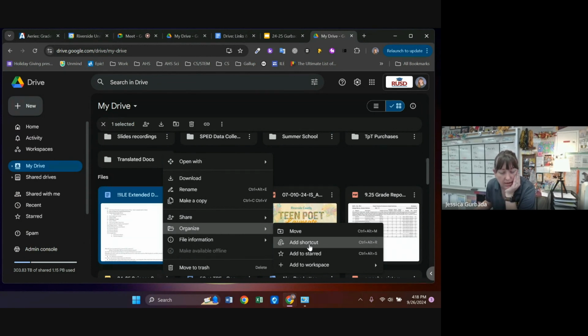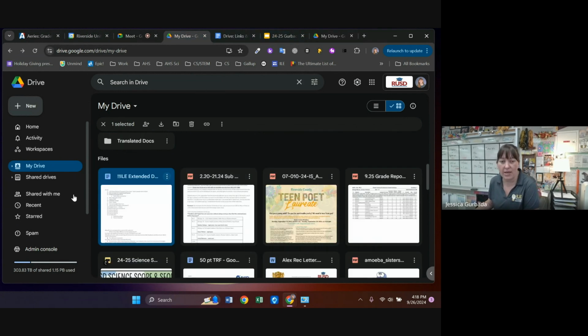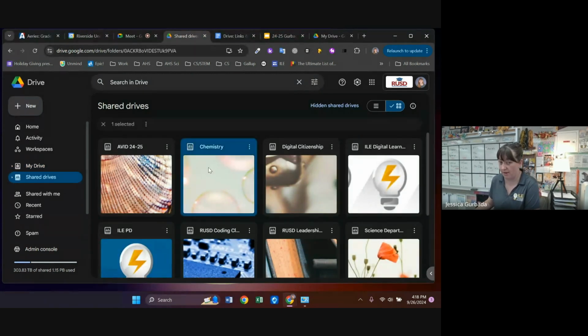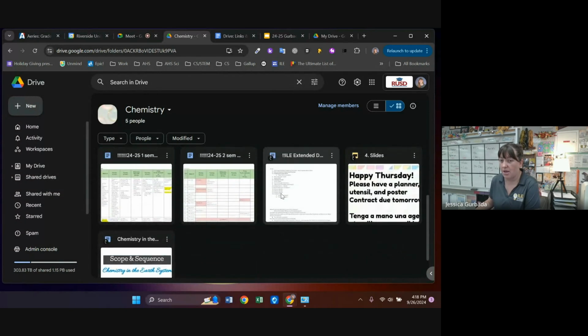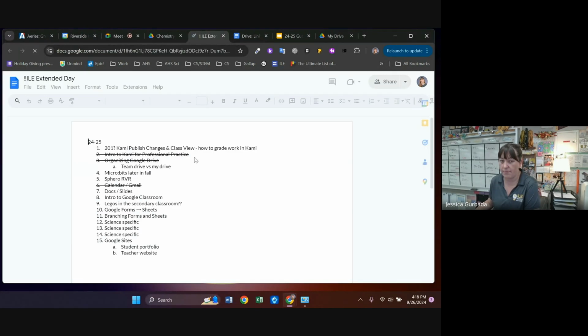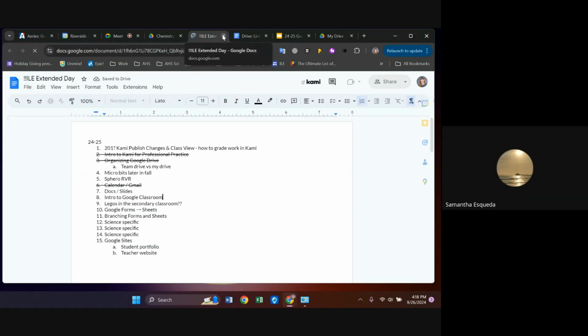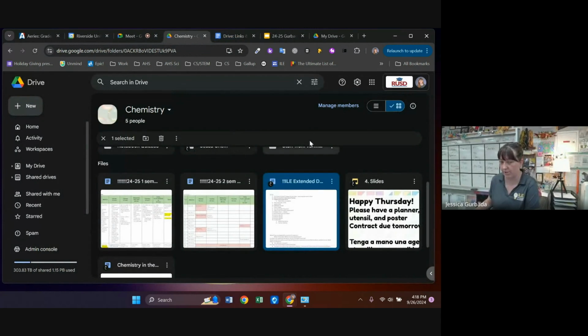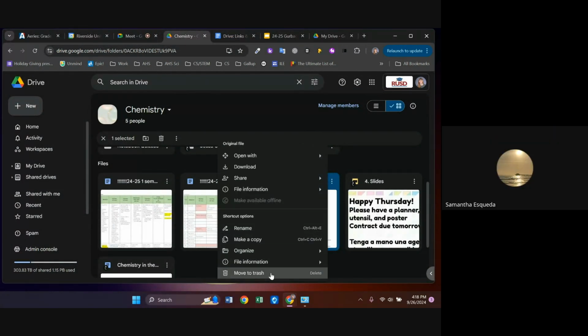And you may have to adjust share settings, because like mine, it was like, hang on, are you sure? Because all these people are going to be able to see it. Yeah, that's fine. It doesn't bother me. And then when I went into my shared drive for chemistry, now here's my document. So it still lives in my drive, but it's accessible from your share drive. Does that answer your question? Yes, thank you. You are very welcome.